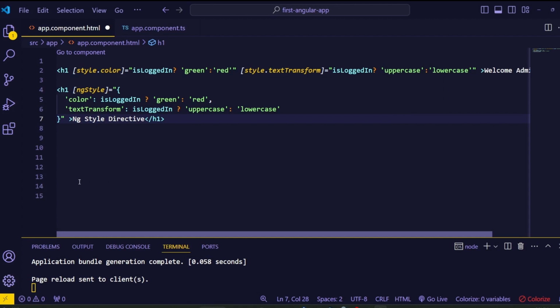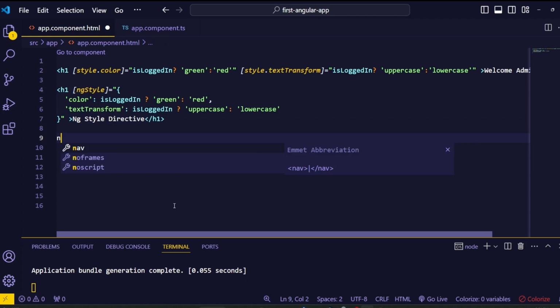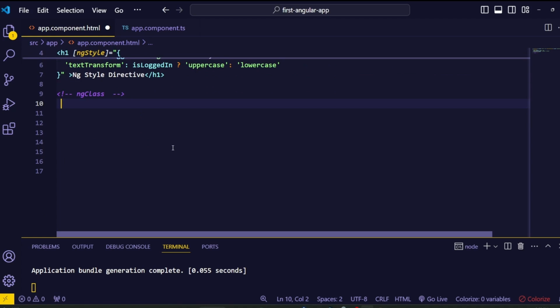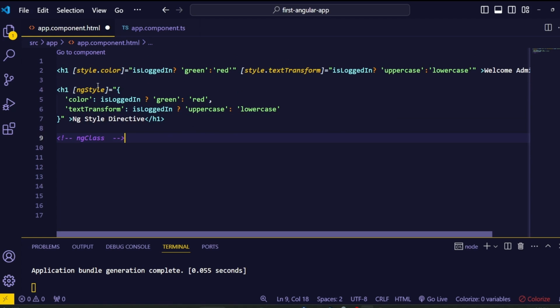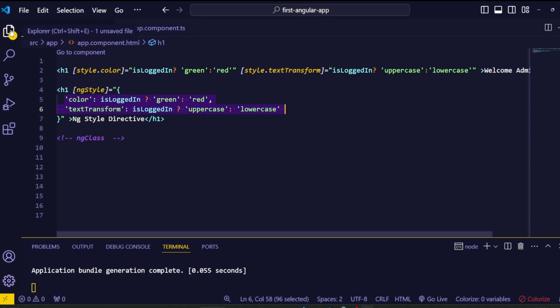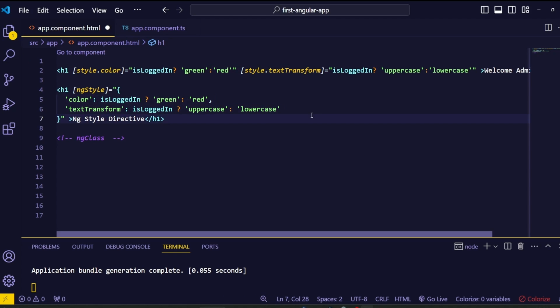Alright guys, in this lecture, let's see the second attribute directive, which is ng class directive. This is the alternative for class binding. Nothing much here. So let's see this in action. So guys, think rather than binding these two styles one by one, we can create a CSS class for this and we can add these two styles inside of that CSS class, right?